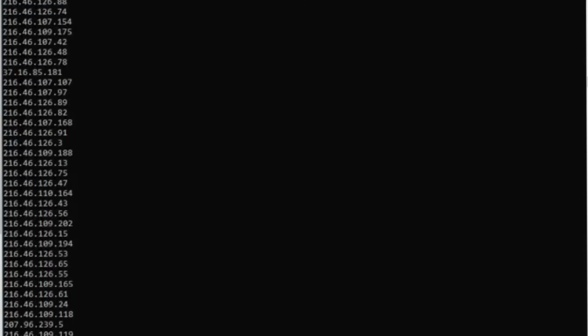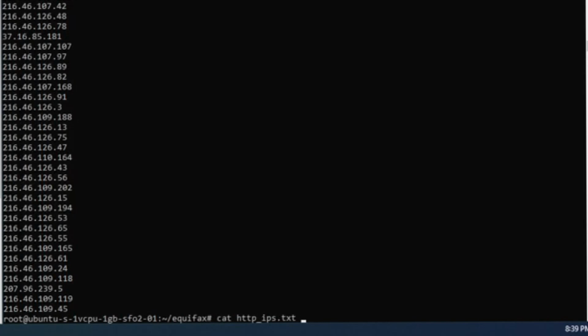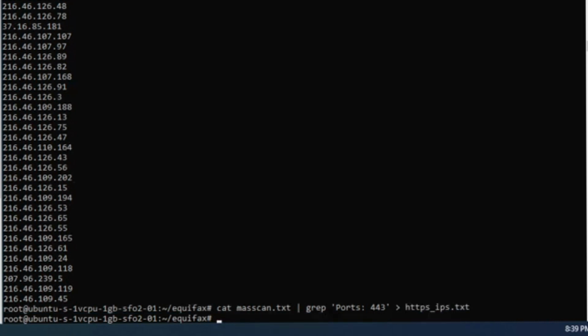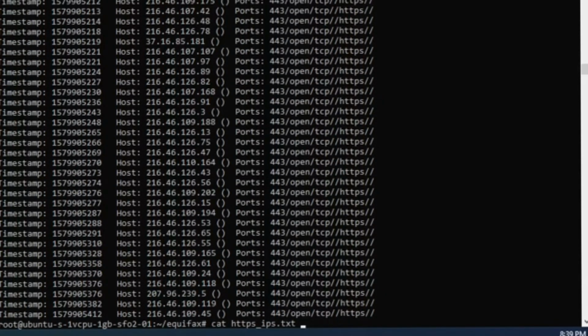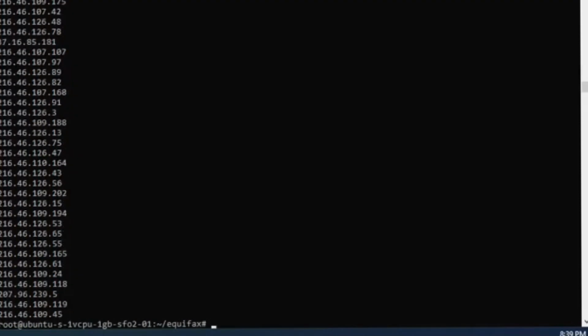If we do now less, we could remove the cidr.txt. We honestly don't need that right now. But let's see what we got. So we got cat http ips.txt. So those are the HTTP ones. So let's go ahead and 443 and https ips.txt. And then cat https ips.txt, and we're going to cut that down. So we're going to cut delimiter space F3. Yep.